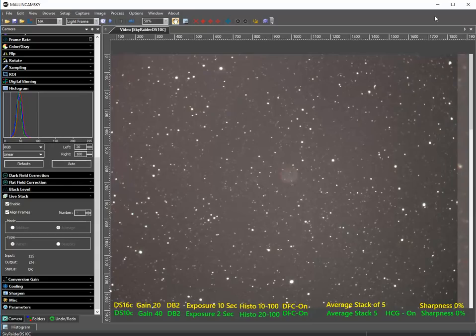Well, now it's time to change to a different camera. I'm going to go back to the 16C. See what and how I have to change it.